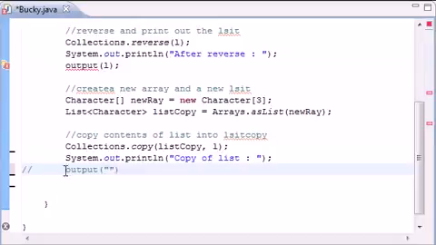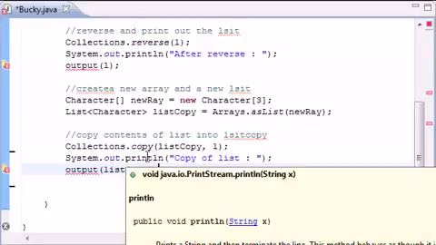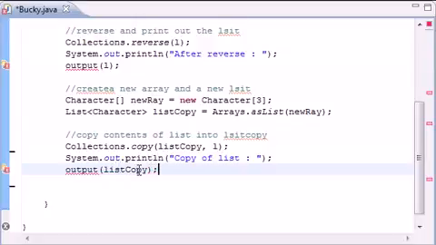And I accidentally left a comment. That's embarrassing. So let's get rid of that. Output, we'll just put list copy. So what this is going to do eventually, once we build the output method, is output the new copied list that we just made.